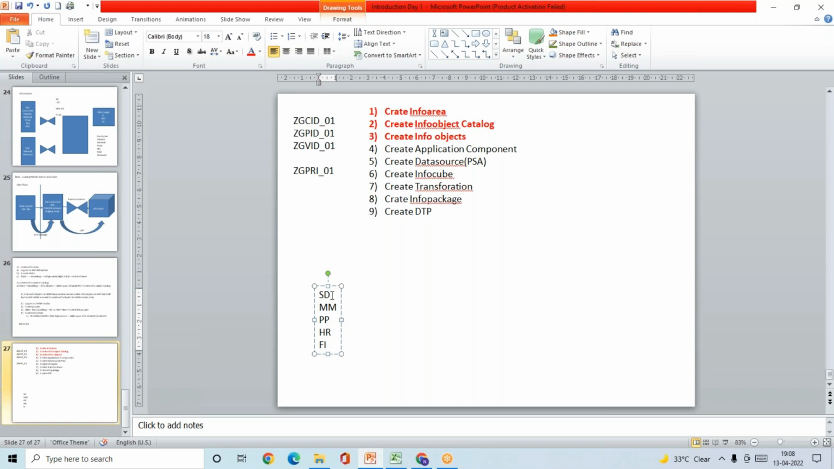Each module may have some set of data sources. Say in SD I have 8 data sources, in MM I have 10, in PP I have 7, and in HR I have 20. If I create everything in one place, how do you know which data source belongs to which module?